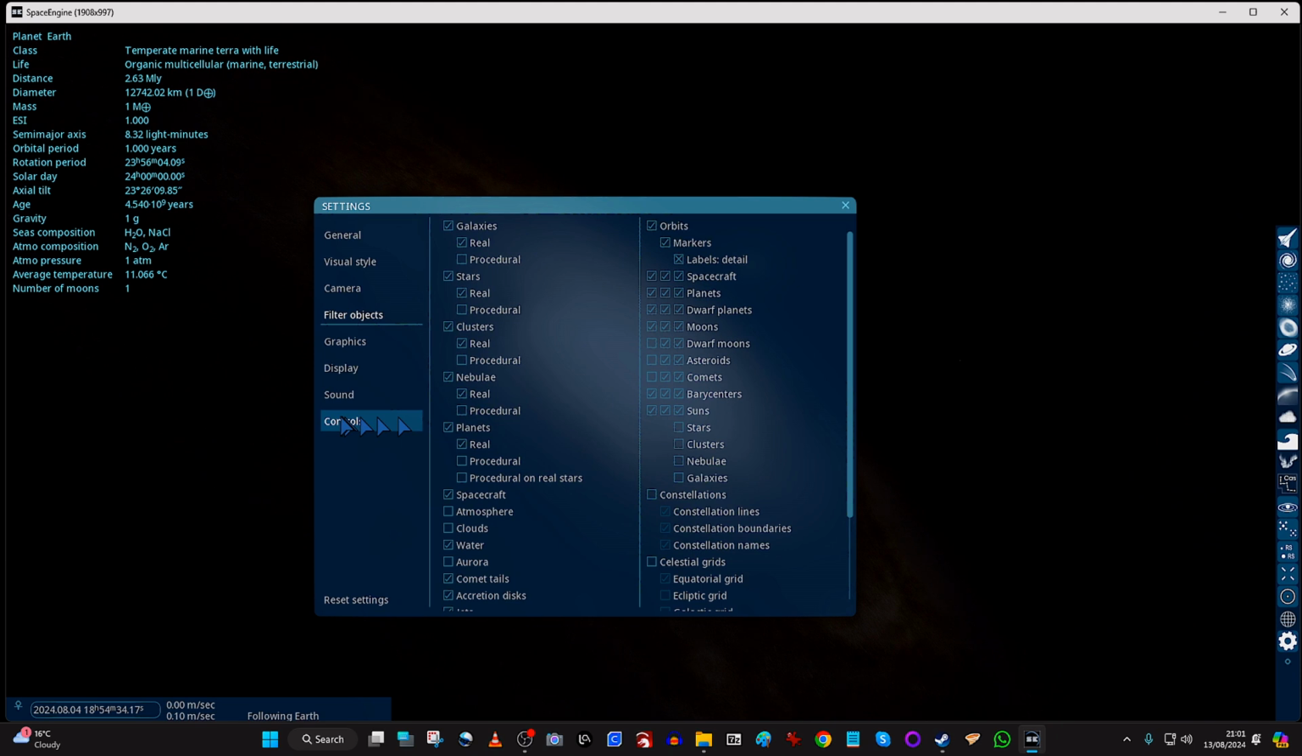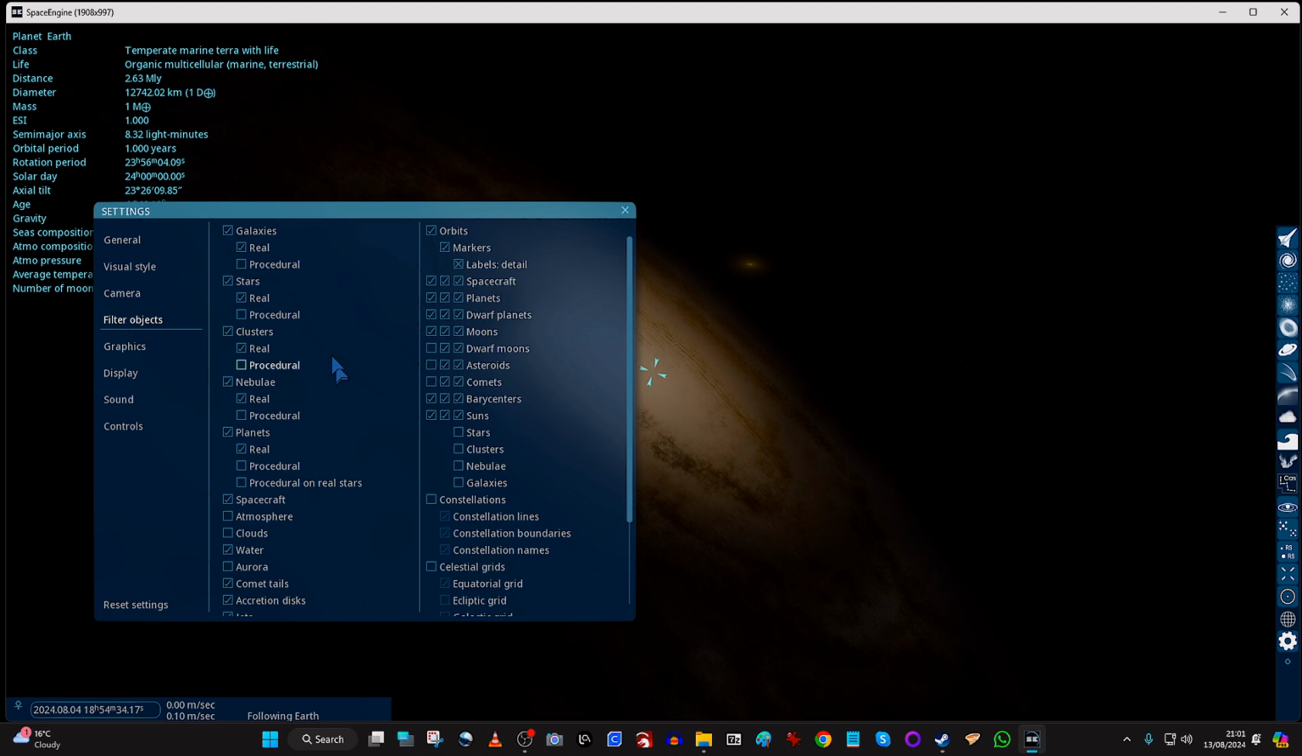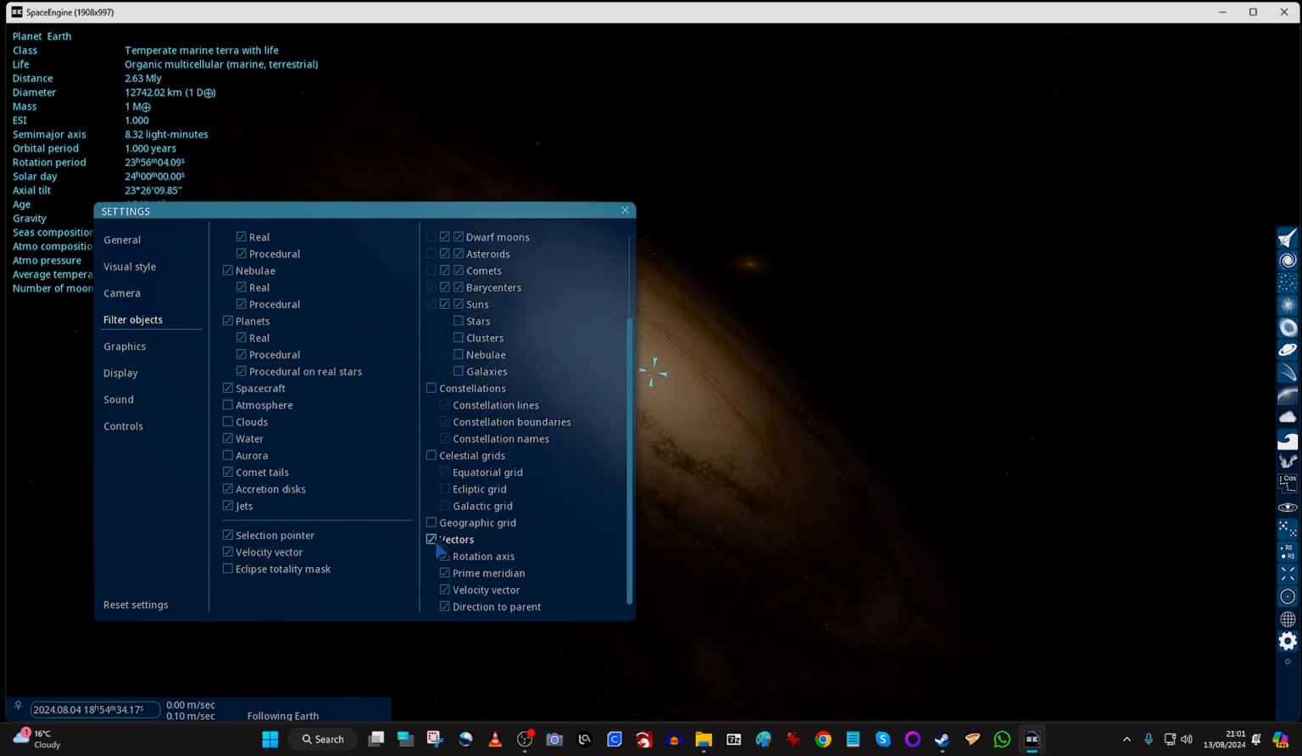Now, whenever you go into your settings, you've got filter objects. These show you things in the galaxy that you can see. I have it set so I only see real things that we know absolutely exist. Procedural is the game basically estimating what could be there to sort of give us more to look at. So the procedural is artificial, but it enhances the game. I don't want to see orbits, don't want to see constellations, I don't want to see vectors. The vectors are where the arrows pointing out of the planet. Let's get rid of that.